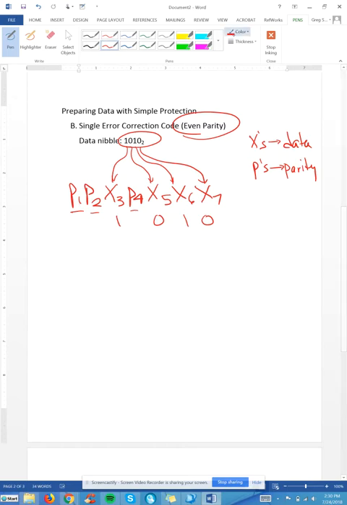Okay? I'm going to change colors so it's a little bit more of a contrast. But you'll notice that we're going to have our equations in the notes for the single error correction code. It specifically has that P1 is equal to x3 exclusive OR with x5 exclusive OR with x7.